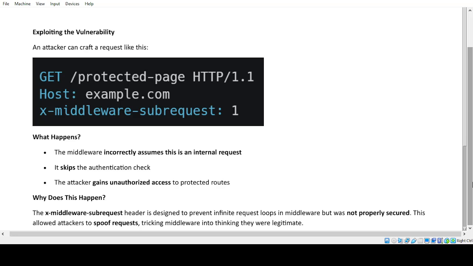Exploiting the vulnerability. An attacker can craft a request like this. What happens? The middleware incorrectly assumes this is an internal request. It skips the authentication check. The attacker gains unauthorized access to protected routes.